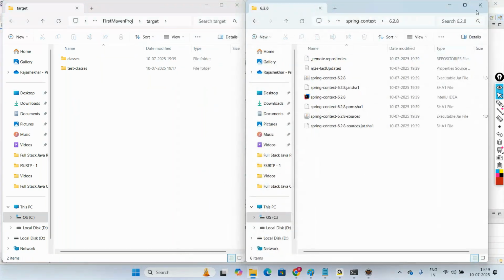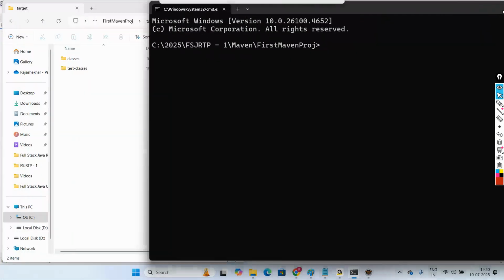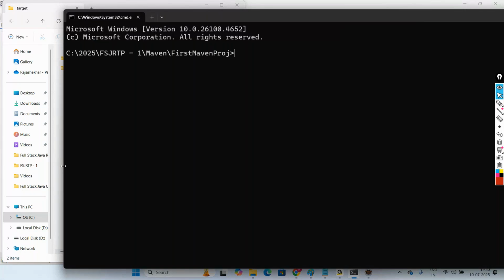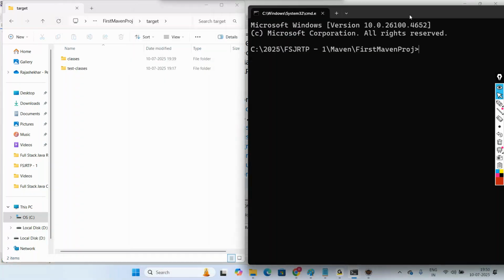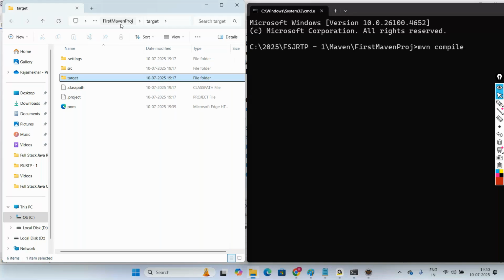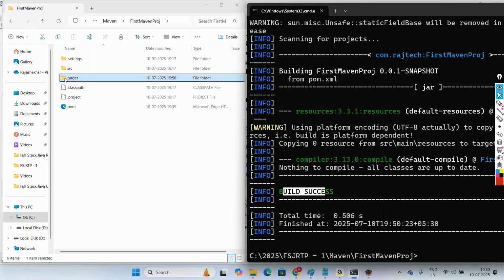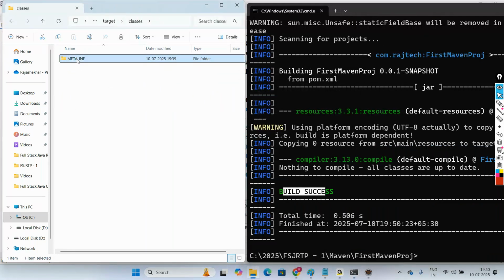Okay. Now when we use the command mvn compile, once we press the enter key, it is going to do the build process, build success, and in the target folder we can see classes. See here, Maven, the package name com.rajtech, and you can see the project name.